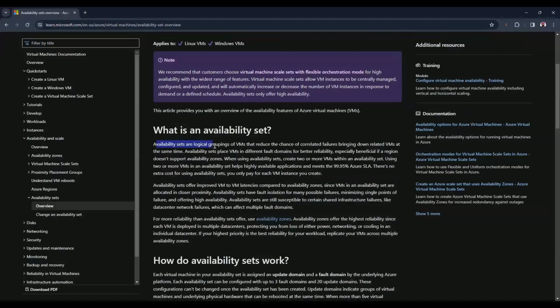So friends, availability sets are logical grouping of VMs that reduce the chance of correlated failures, bringing down related VMs at the same time. Availability sets place VMs in different fault domains for better reliability, especially beneficial if a region doesn't support availability zones. When using availability sets, create 2 or more VMs within an availability set. Using 2 or more VMs in an availability set helps highly available applications and meet the 99.9% Azure SLA.